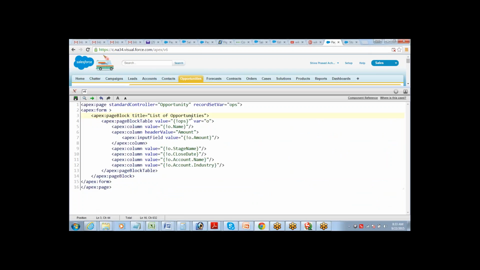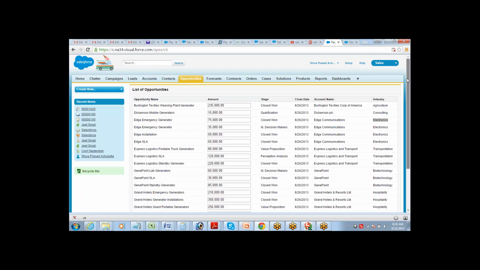It's not the lookup field. Lookup field is just the connecting point, right? But you are trying to fetch a field from the parent object. Got it? So that's how you can get the field from a parent object in case you want. All right. Okay.